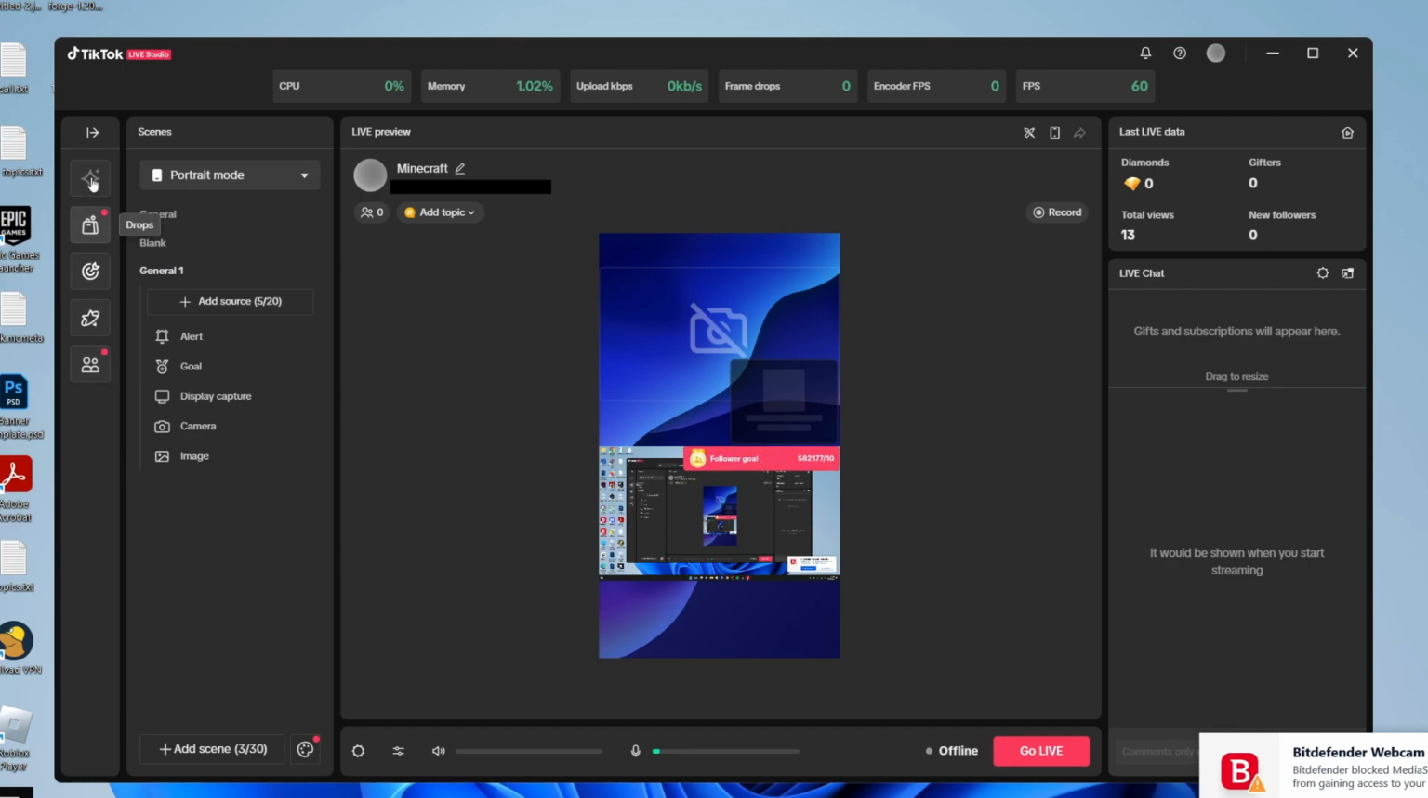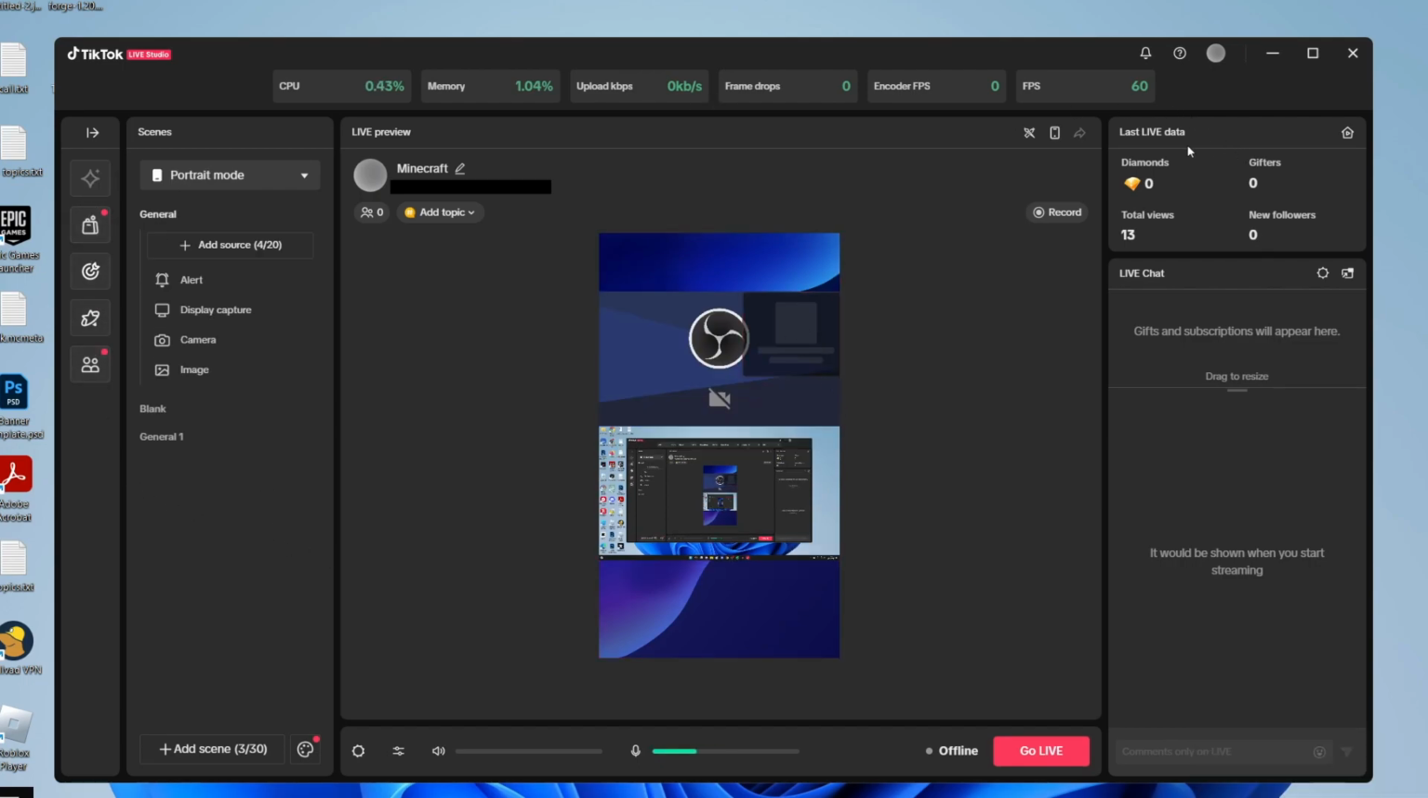And then on the left here, we've got a few different options. On the right here, you can see some data and your chat will appear here as well. And then at the bottom, you can get your settings. You can then go and look in your audio mixer.